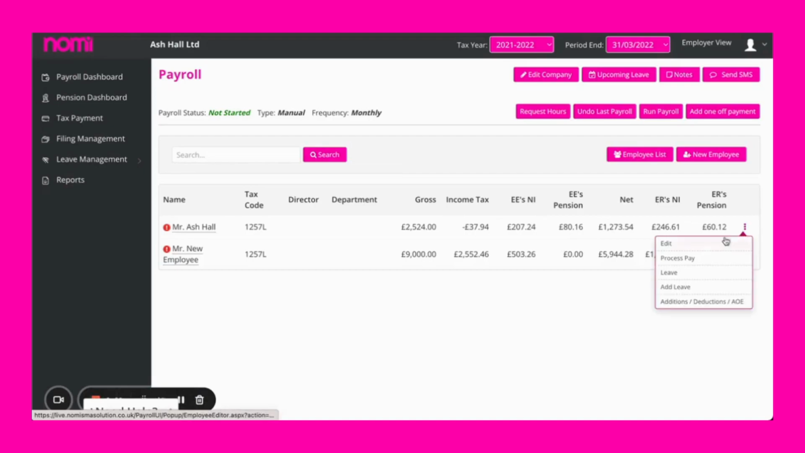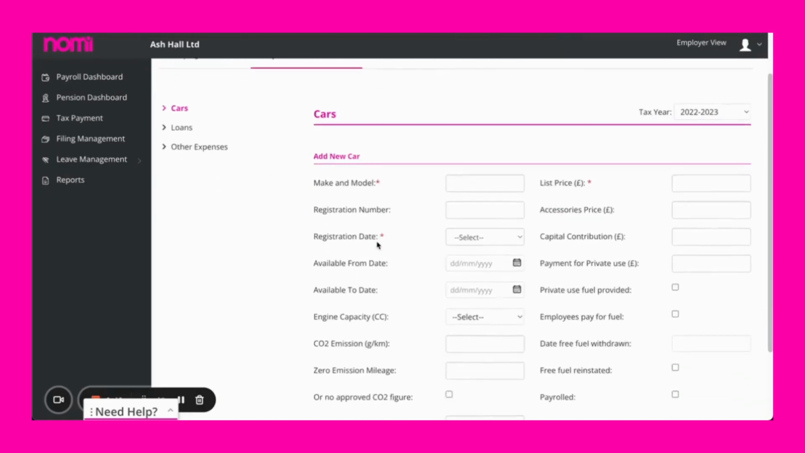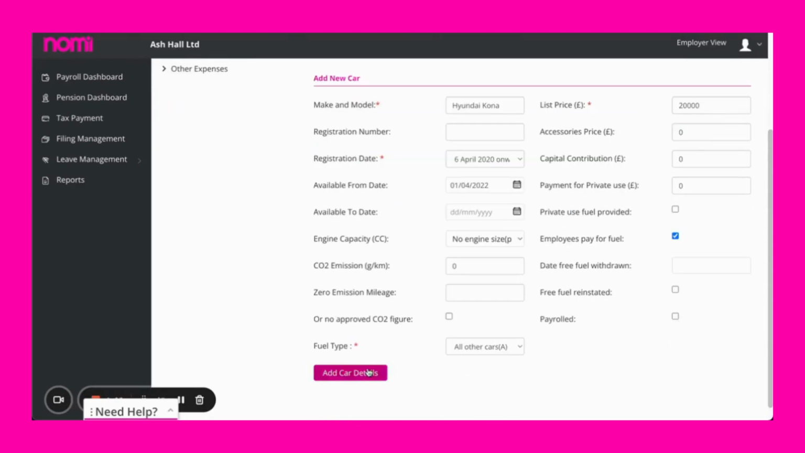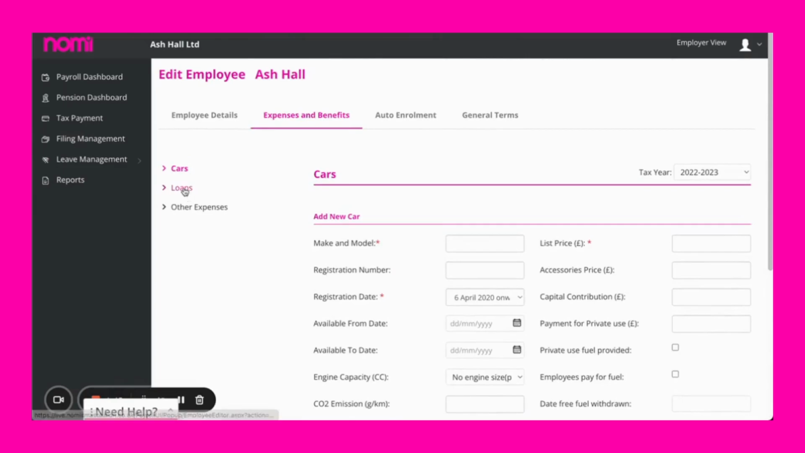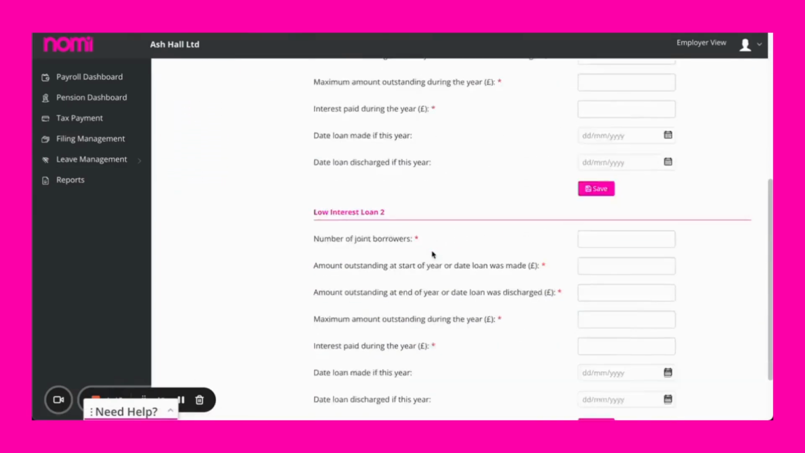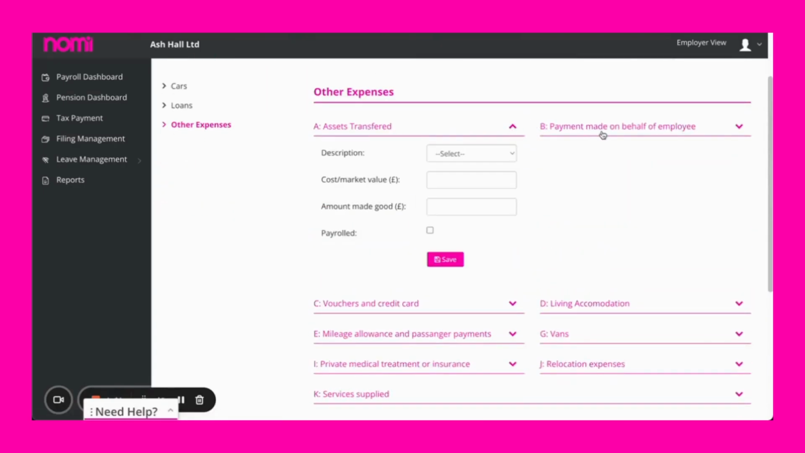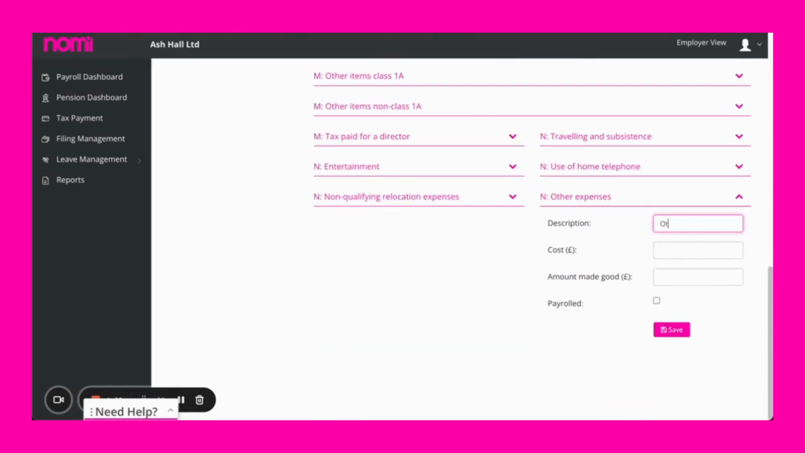Select Edit on the employee. Then select Expenses and Benefits. Here you can enter car, loan and other expense information. Once done, press Save and head to Filing Management.